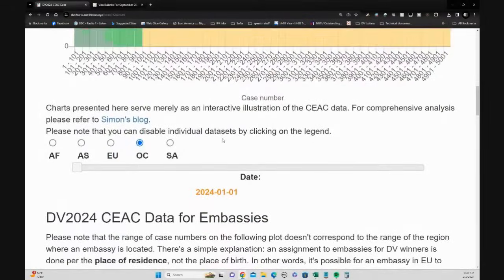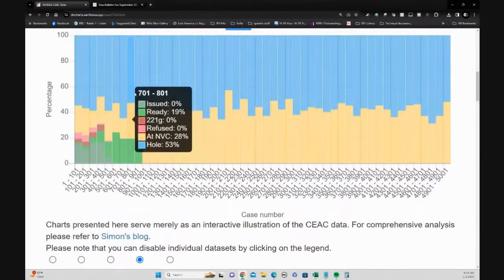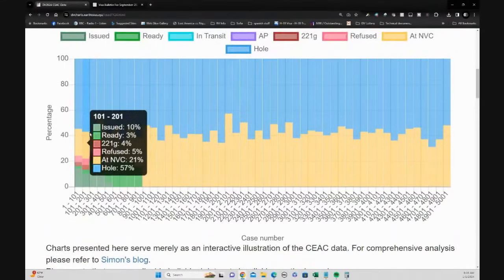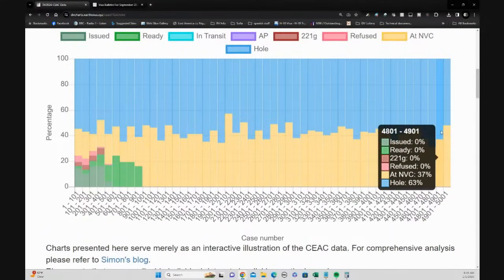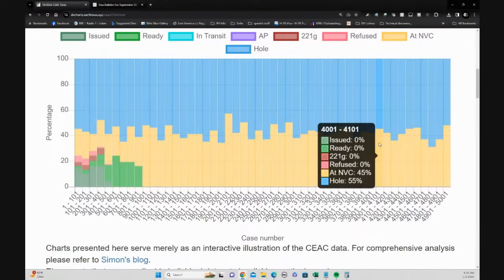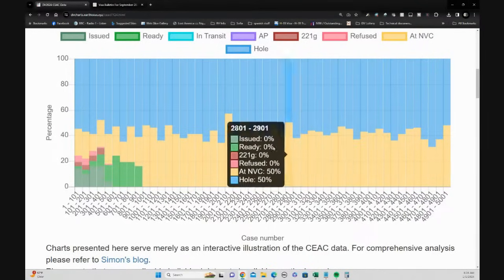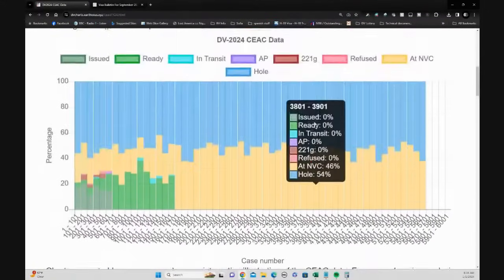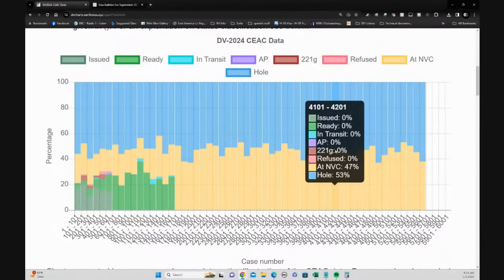Then Oceania, no country cutoffs in Oceania, nor in South America. So you get a consistent sort of pattern of wholes versus cases across the full number range, right up to case number 4,999, and the same sort of thing in South America. Okay, that's how the data looks.